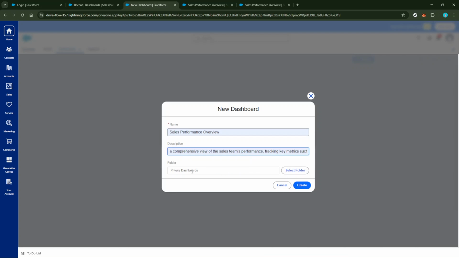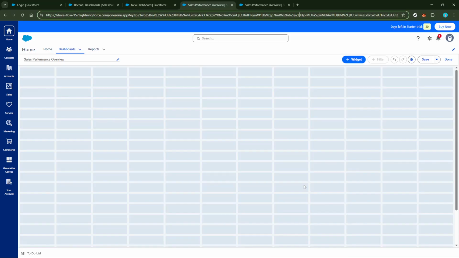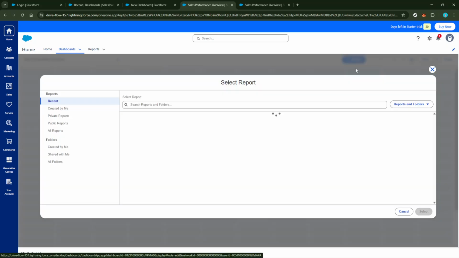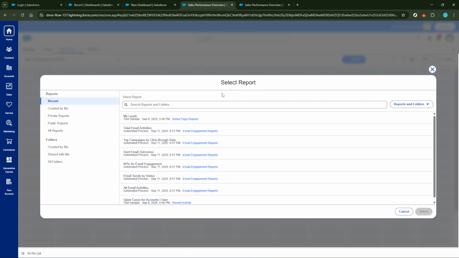With your dashboard created, it's time to add components, often referred to as widgets, to it. Components are the building blocks of your dashboard, displaying the data in various forms such as charts or tables. To add these, you'll find a dashboard builder interface where you can click the plus widget option. From there, choose whether you want to add a chart, which is great for visual data, or a table, which provides more detailed information.